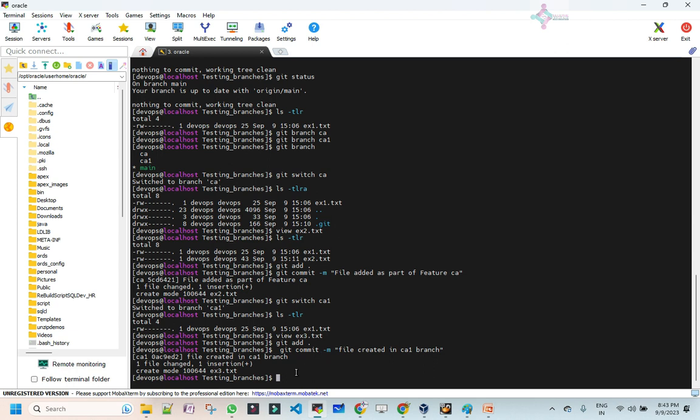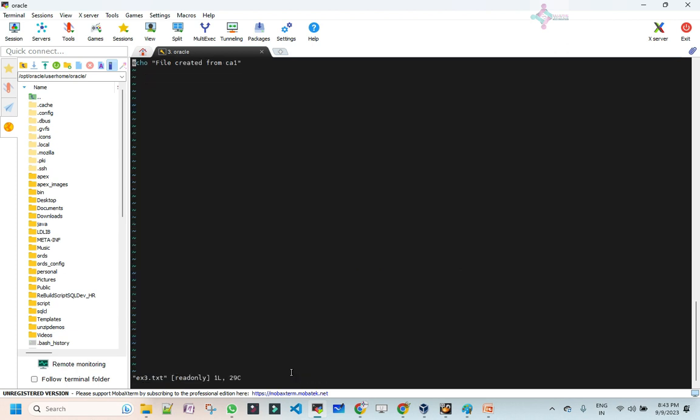After doing the commit, I just realize that I need to add one more line. So I am opening the file ex3.txt. I am doing this intentionally because I want one more new commit to be added here. So I am adding echo "added one more new line after first commit".